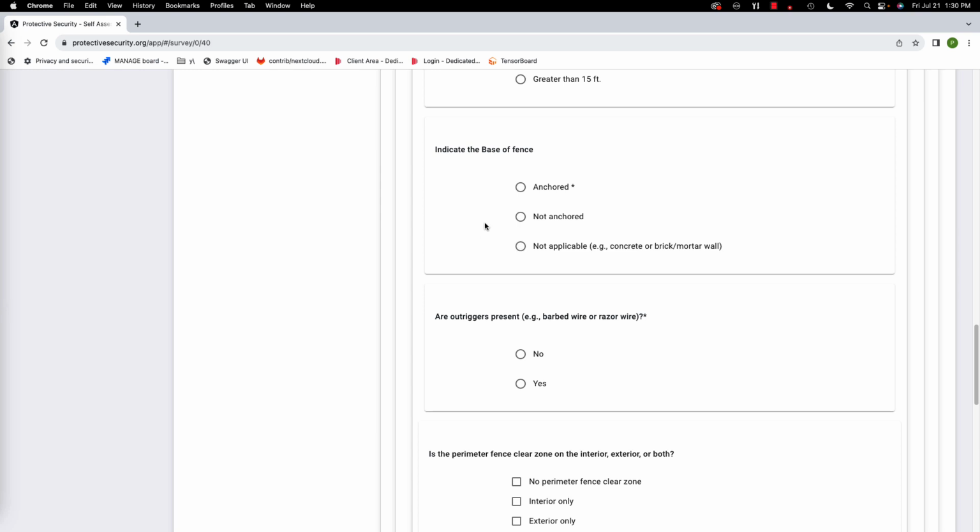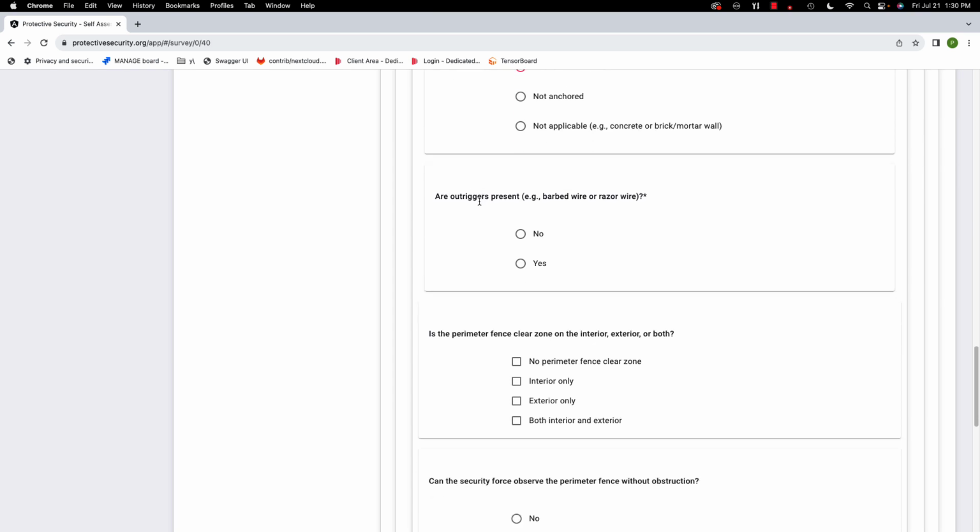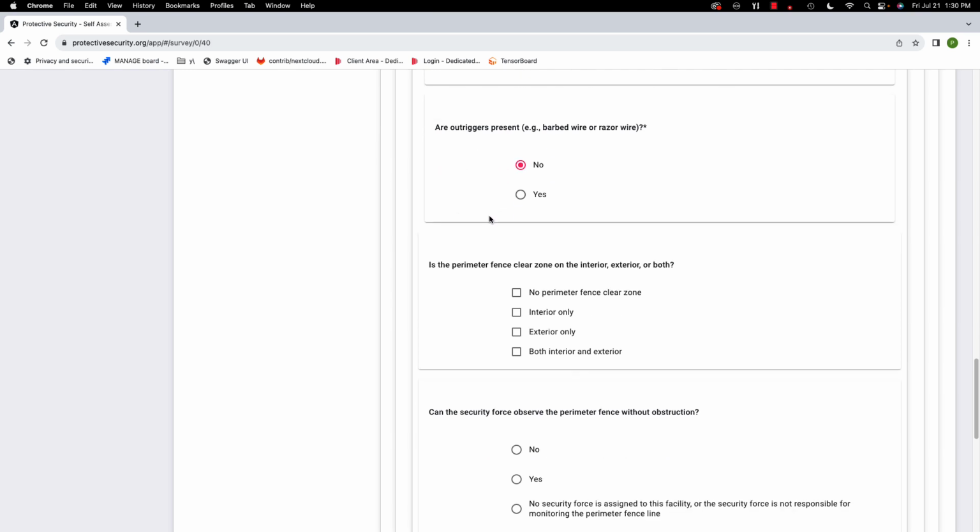Now let's look at the base of the fence. Is it anchored, meaning that you can't get underneath it, you can't push your way underneath it, or is it not anchored? A couple of reasons for this is if somebody crashes into it with a vehicle, a not anchored fence is going to give way a lot more than an anchored fence. Now, if it's a concrete brick or mortar wall, then that's definitely a different kind of fence, but we're going to say it's anchored. Okay, do you have outriggers like barbed wire or razor wire? Okay, it's an elementary school, so I'm going to say no in this case.